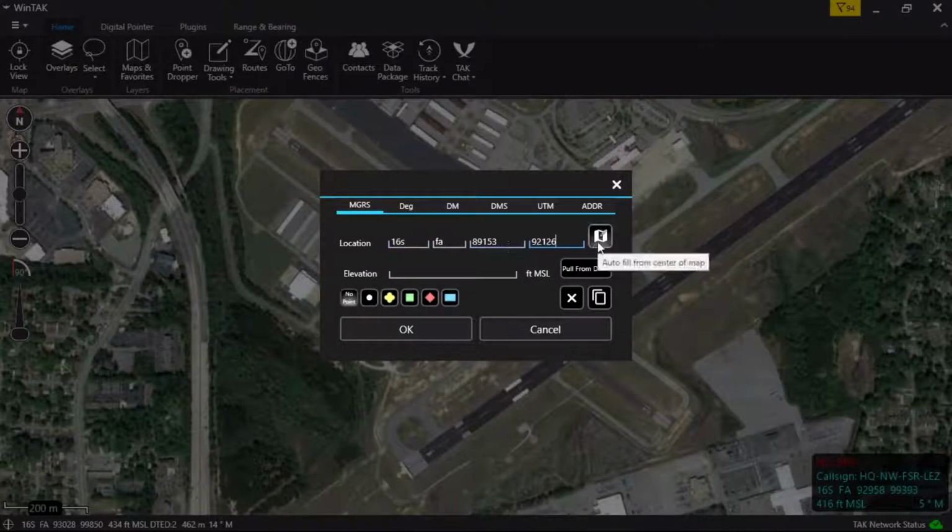The autofill will pull up the grid zone identifier for your current map view. Below that, you see elevation. This will have no functionality at this time. Then you have no point, spot map, and markers. You can choose to drop any of these when you go to that location.